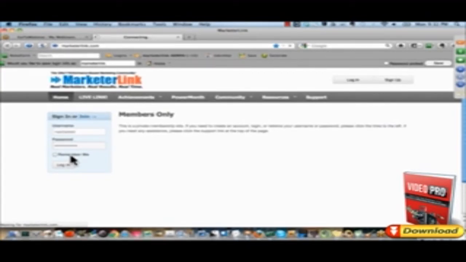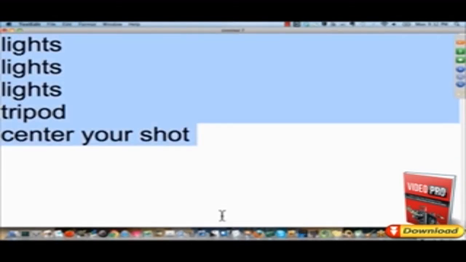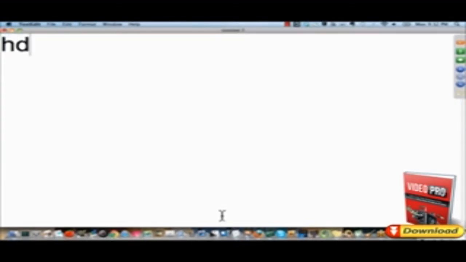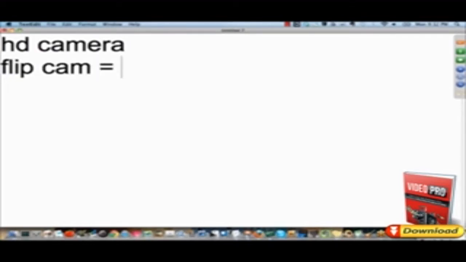People ask, what kind of cameras can I use? Well, any small HD camera would be great. You can also find what's called a flip cam, and this is very, very cool because it has a USB built in. So an HD camera is going to require some kind of wire.